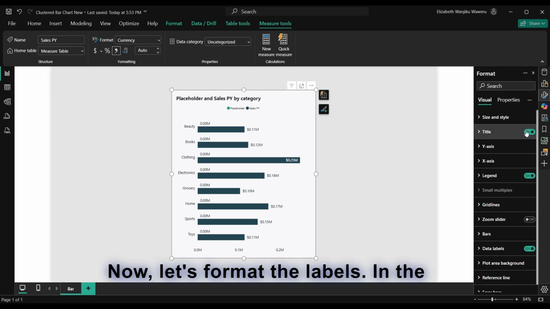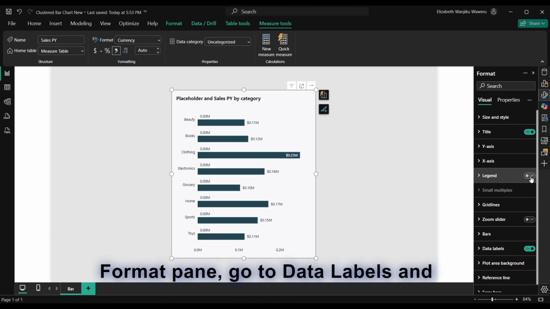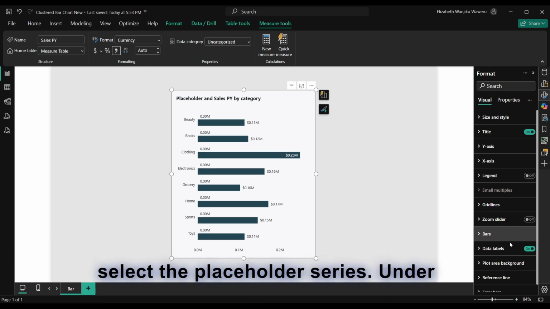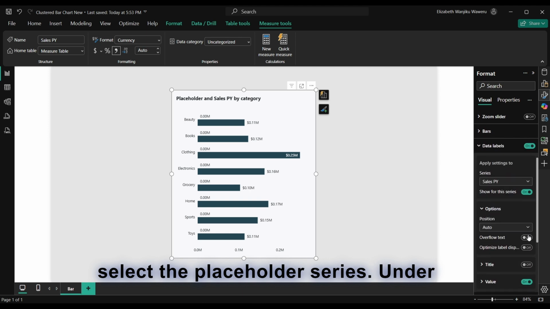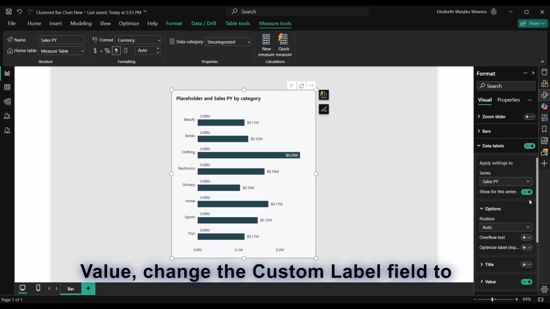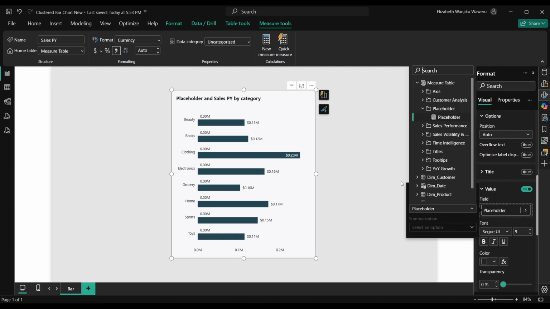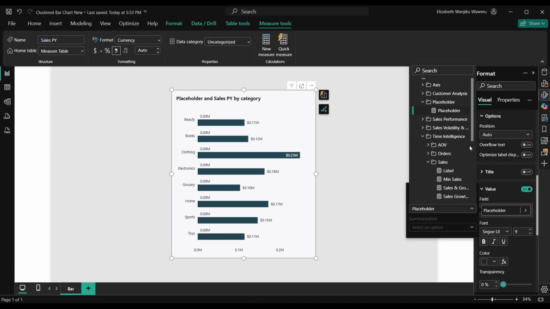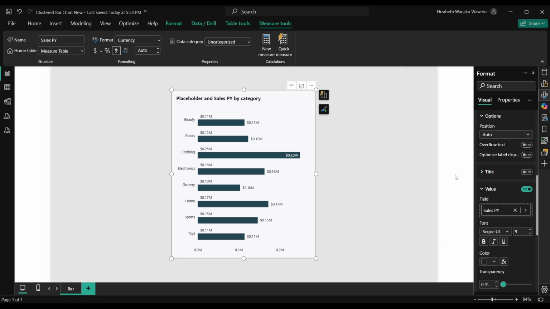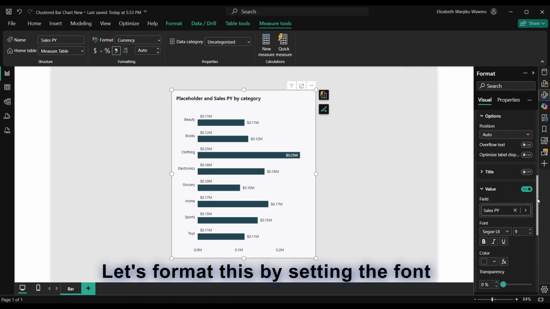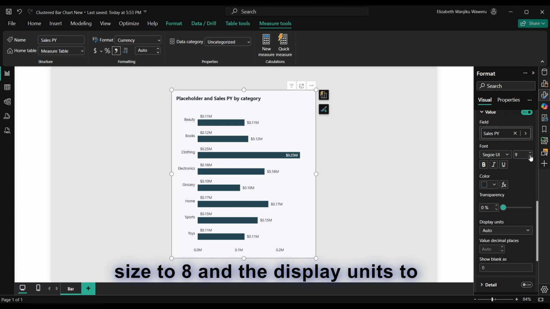Now, let's format the labels. In the Format pane, go to Data Labels and select the placeholder series. Under Value, change the Custom Label field to Sales Previous Year. Let's format this by setting the font size to 8 and the display units to thousands with 0 decimal places.